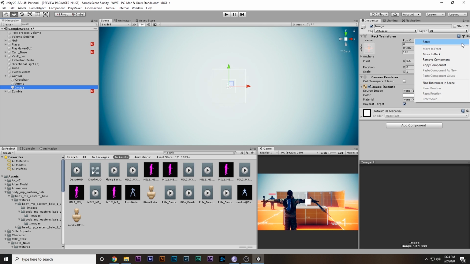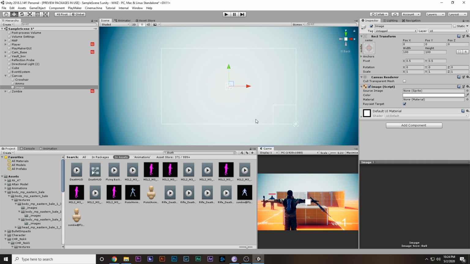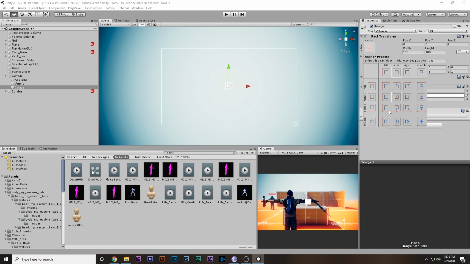Now we have an image. Reset the transform so that it's in the center of the screen. It is right over here. We don't want it in the center of the screen, so I'm gonna select the anchor, hold shift and alt, and bring it right over here or somewhere over here. It's up to you. I'm gonna place it over here. Here will be our health bar.